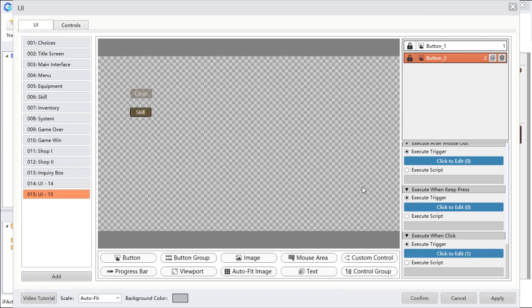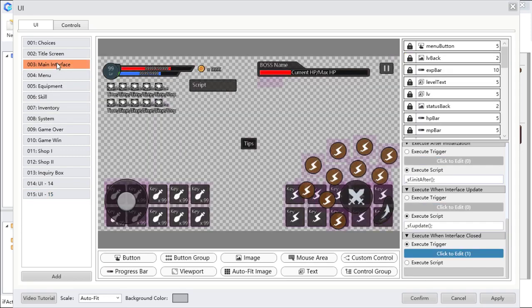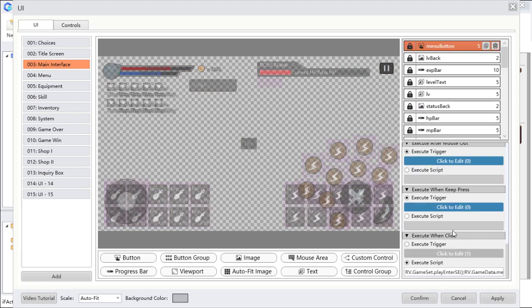Okay, and how to link this interface to the menu button? You can find the menu button here and click here, and you can find the script here. The LV point game data point menu equal to 4. It means when you click the menu button, the interface whose ID is 4 will be called. You can change the number to 15, the ID of the new interface.